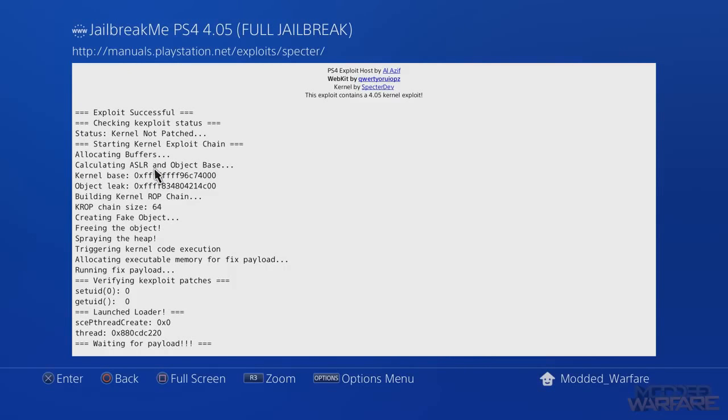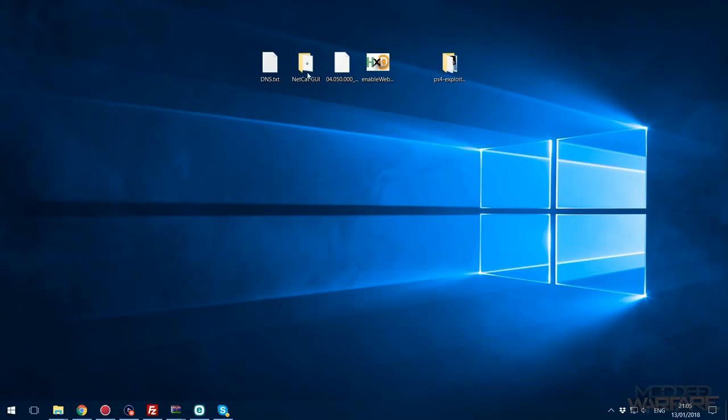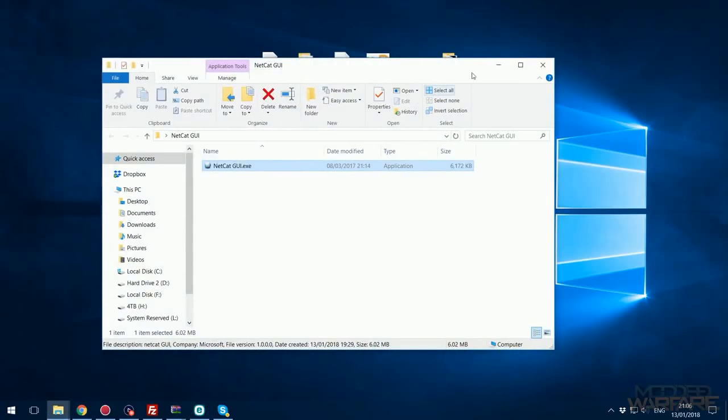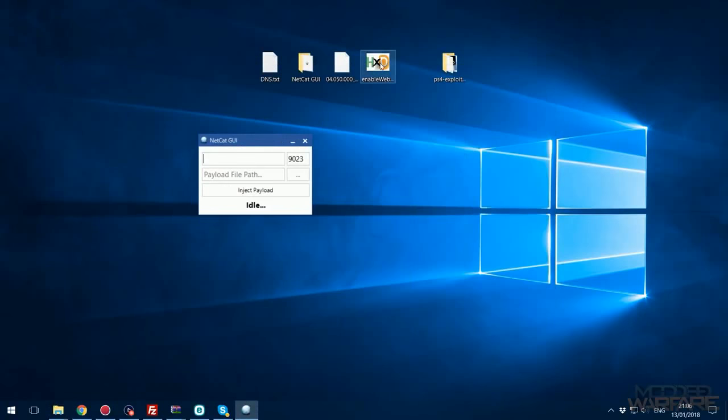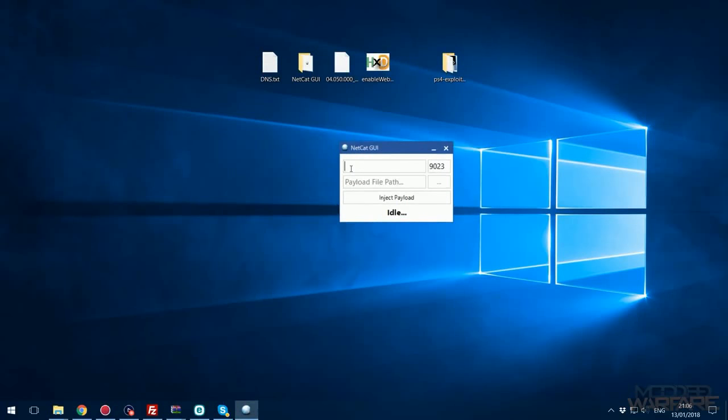Okay, and as you can see, you should get this notification if everything went well, and it says waiting for payload. So now what you want to do is transfer back over to the computer. On the computer, open up Netcat GUI for injecting our browser patch payload. Type in the IP address of your PS4.